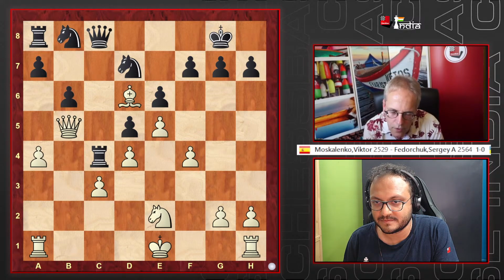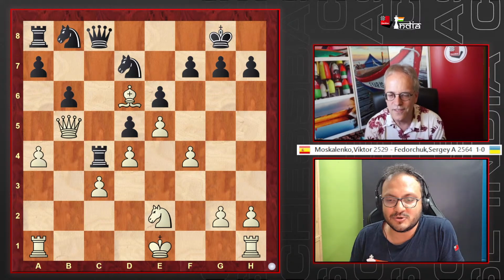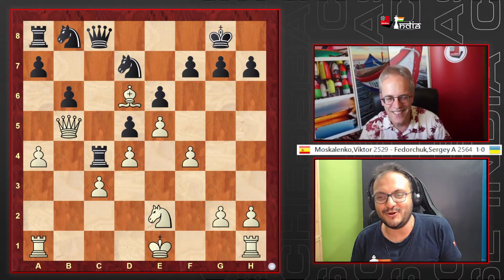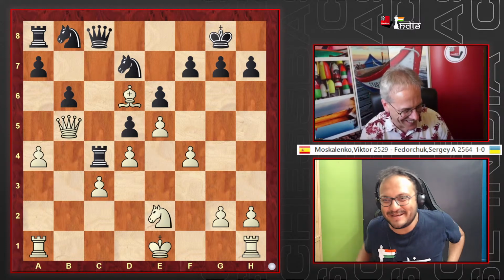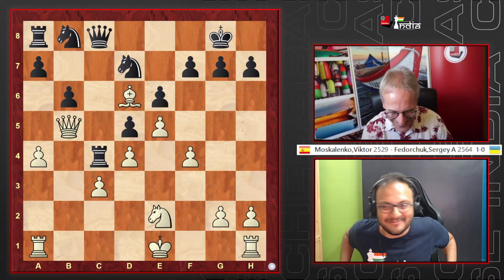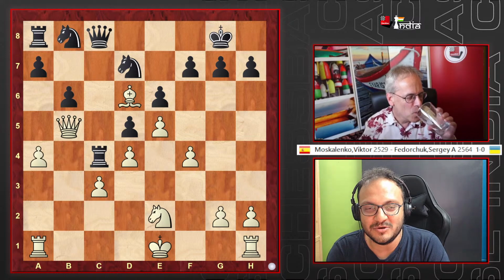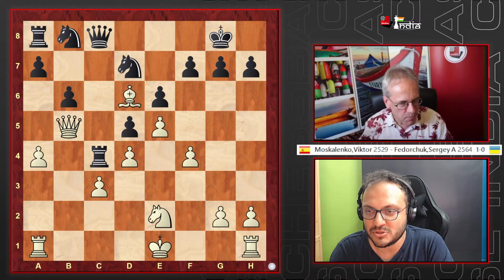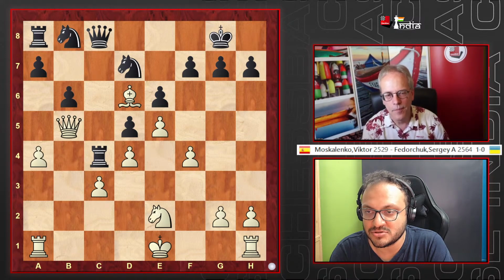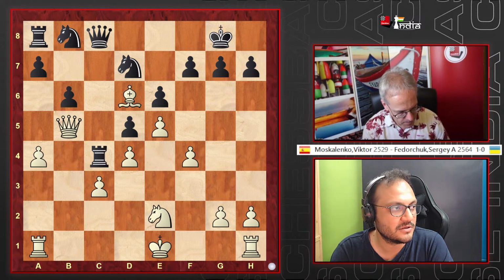Or maybe we can ask the viewers what white played in this move, in this position. Let's go, guys. This one, you got a lot of hints here, so yes. I'm expecting that many of you will find this one. But let's go. It is Moskalenko playing a very strong GM, Fedorchuk. Yes, Fedorchuk, yeah.